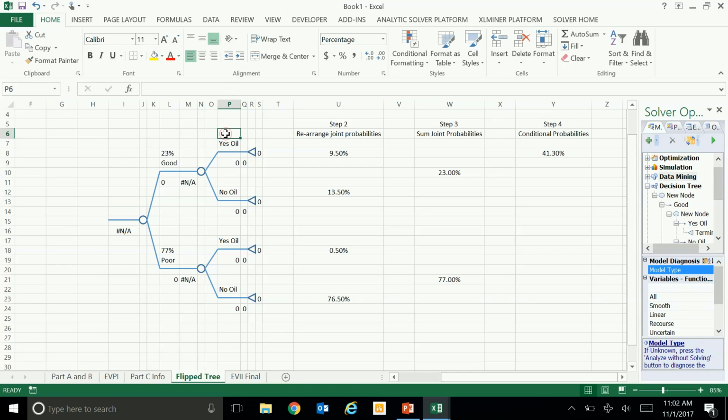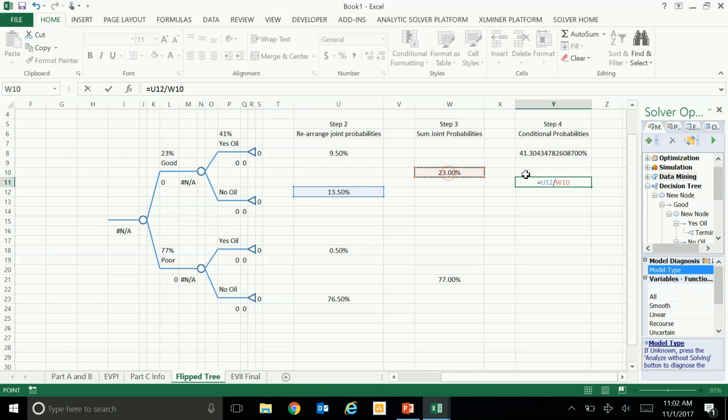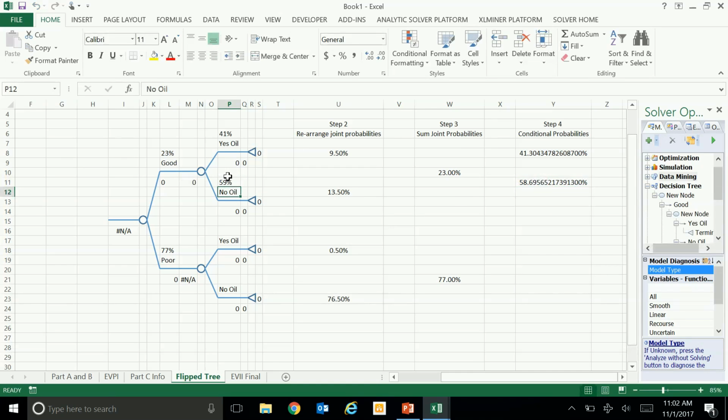So there's a 41.3% chance that if she says good, yes, there's actually going to be oil there. So that gave me a lot of decimals, but I'll fix that later. And so now we need to do the other one. So 13.5 of 23 is a little bit higher than half, right? So it's probably going to be about 58% because it needs to still add up to 1 with my 41%. And so we see 58.7. And so we'll reference that again. So now we see there's a 58% chance. If she says good, there's still no oil there.